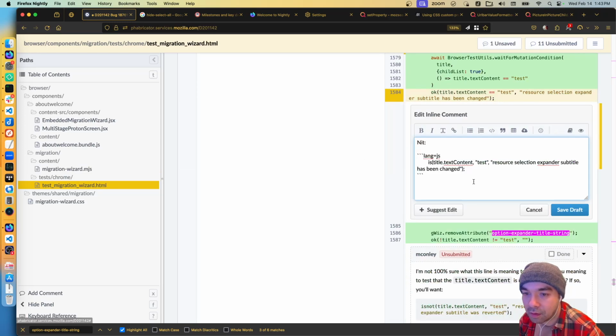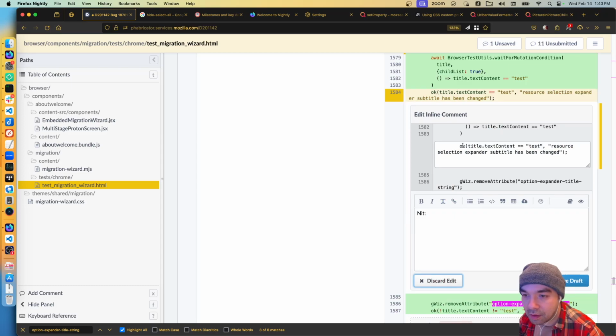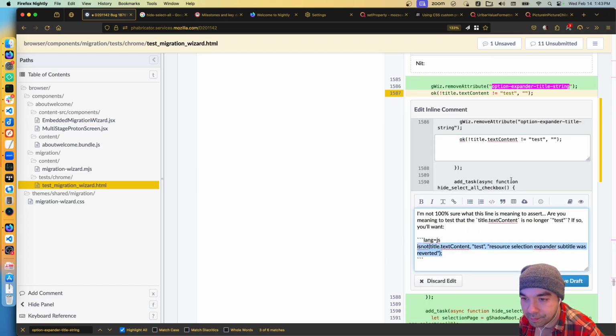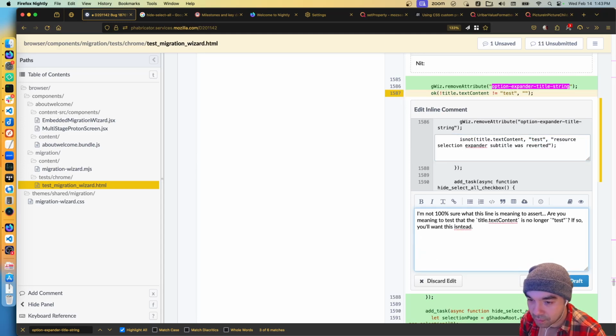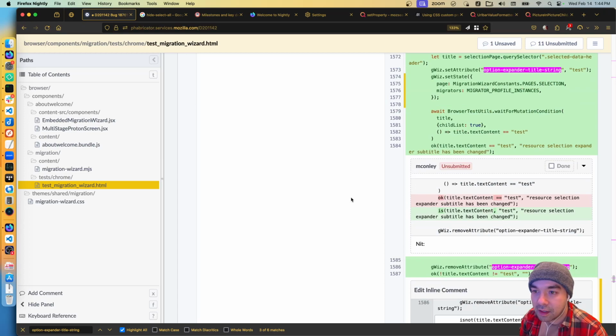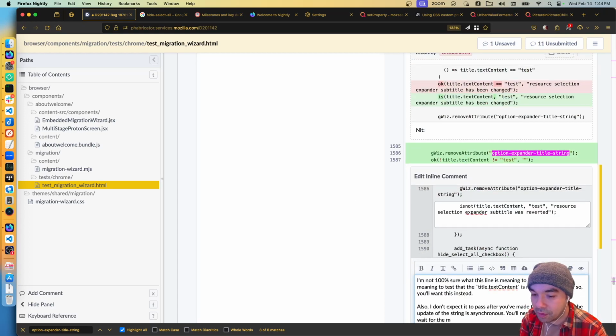Actually what I'll do instead of doing it like that is I'll do it like a suggestion. Same thing down here, suggestion, instead. Also I don't expect it to pass after you've made that change, since the update of the string is asynchronous. You'll need to set state again and wait for the mutation condition.